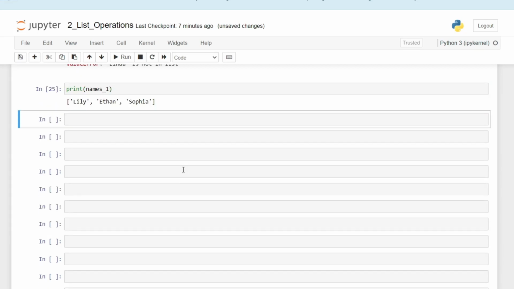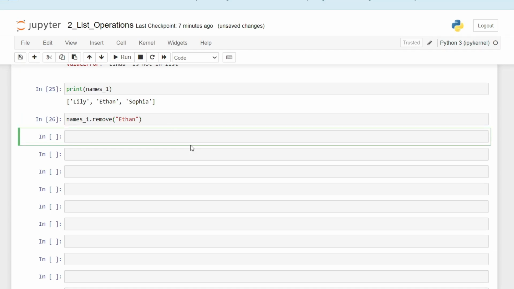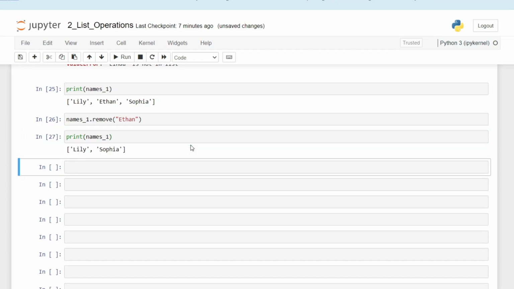Let's print our names 1 again to see its names. And if you want to remove an element from a list, you can use the remove method and specify the element value. So let's try to remove Ethan. And now, if we print names 1, we can no longer see Ethan on the list of our names.